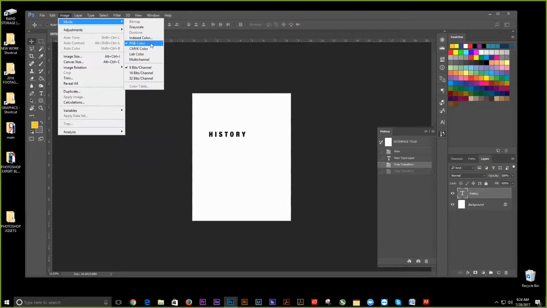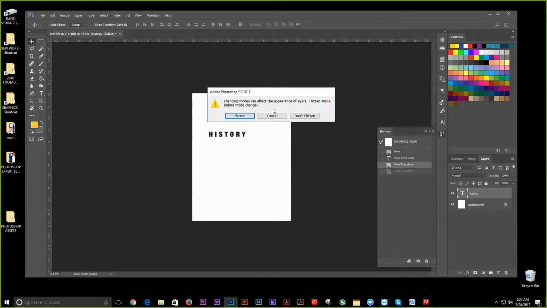But for now, I'll just explain to you what RGB is. RGB is basically for web images, anything on the internet, social media, etc. You could print RGB, but it won't come out as rich as you would as CMYK. So keep in mind, guys, RGB, web, internet stuff, CMYK, print. Okay, you want to keep this on 8 bits so you can actually change the mode.